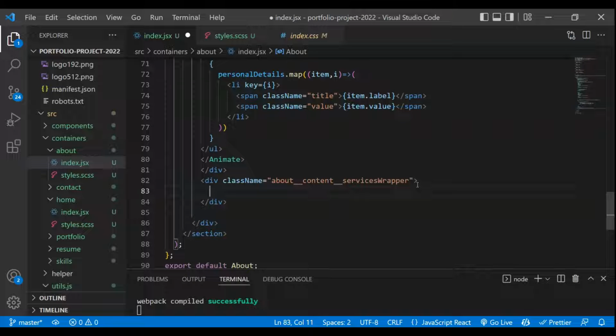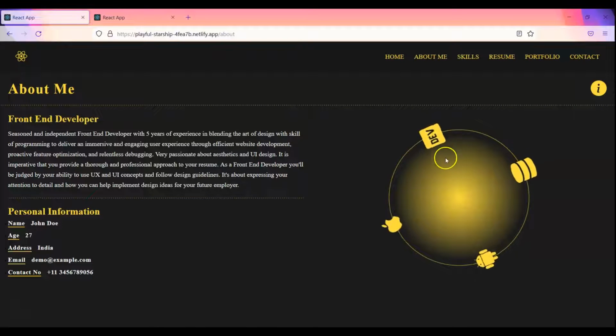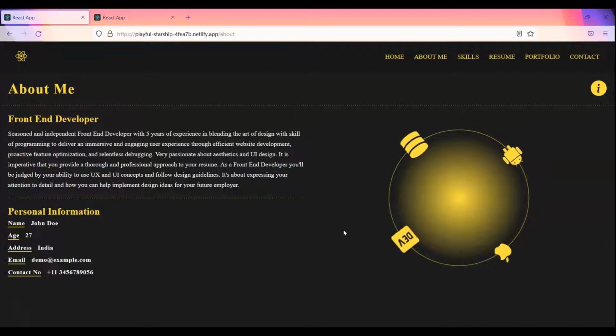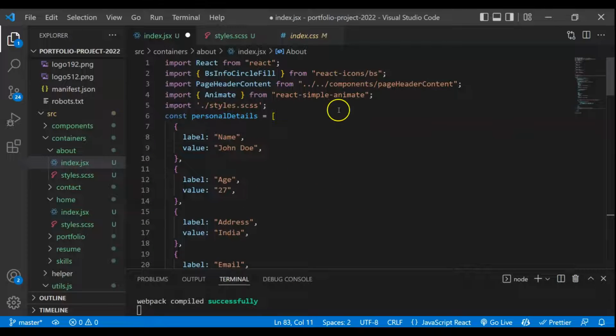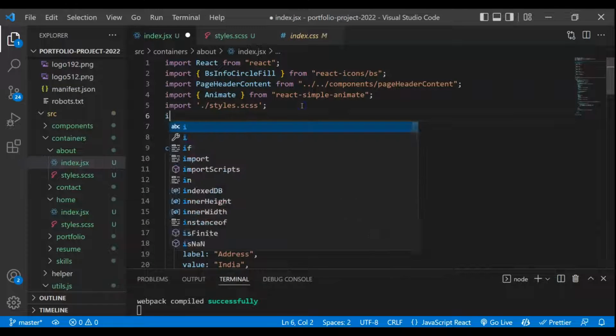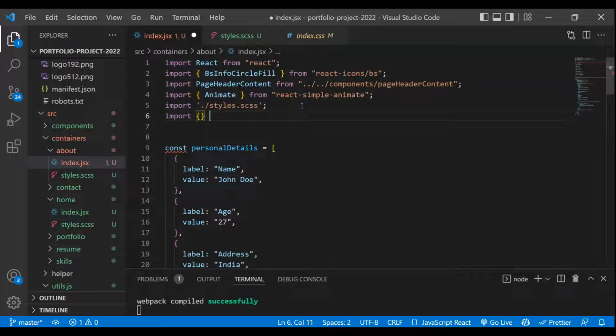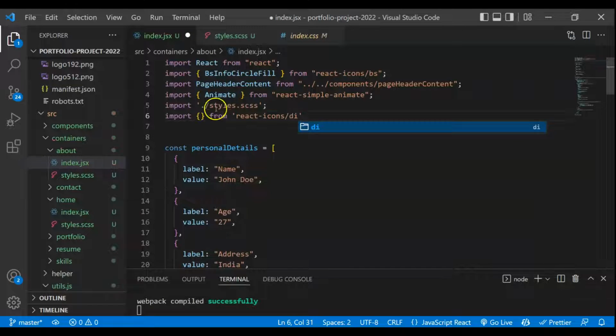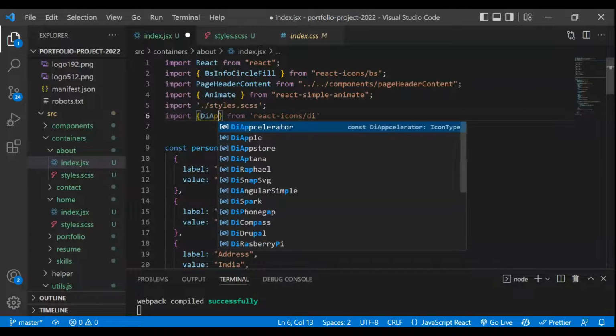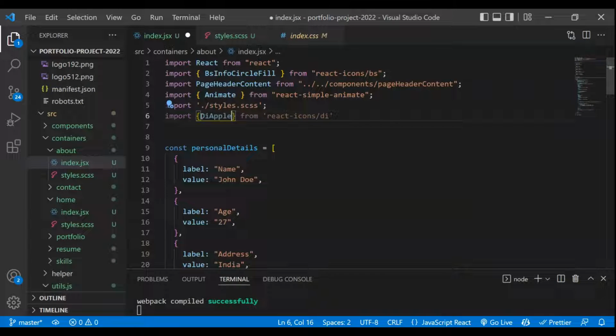So the first icon we need, and that is, see, the one thing is very important is that I've given some arbitrary icons. So what you can do, because you also will be installing the same package, so based on your convenience or basically your job profile, you can give the icons from that particular React icons package. All right, so the first thing we need, and that is import something from React icons, and the package name will be di, and the icon name is di apple. So this is the first one.